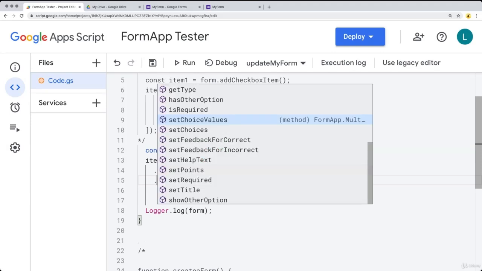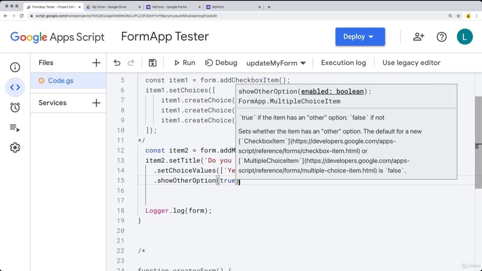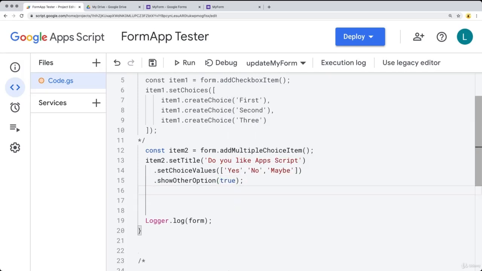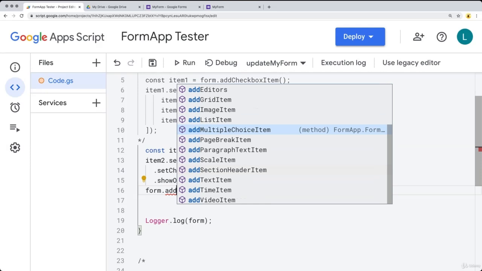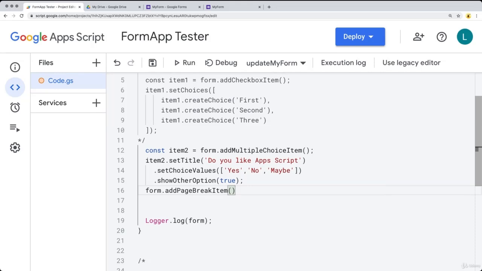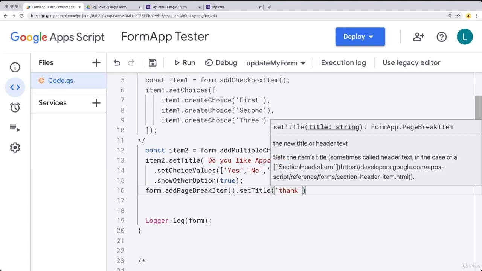You also have an option to add in to show other option. So let's add that in, and this is a Boolean. So set that to true if you want to provide another option. We can also separate the form items with a page break. So let's add page break item. So this is going to create a page break for that item. And then within here, you can set a title for this as well. And then you can have some text there, so this can take string text.